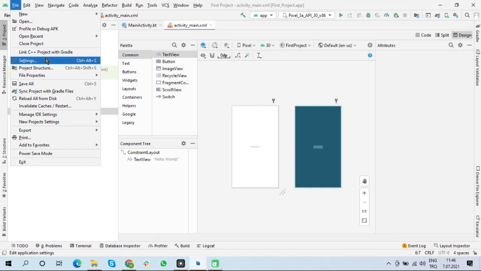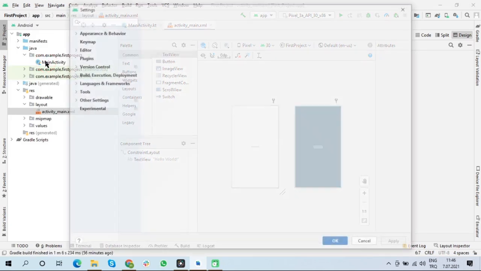Of course, some of our friends will be using the Macintosh OS, so you can click on the Android Studio icon that's just to the left of the File tab and select Preferences from the pop-up menu that opens there. Alright, so now let's go ahead and open up the Settings screen.